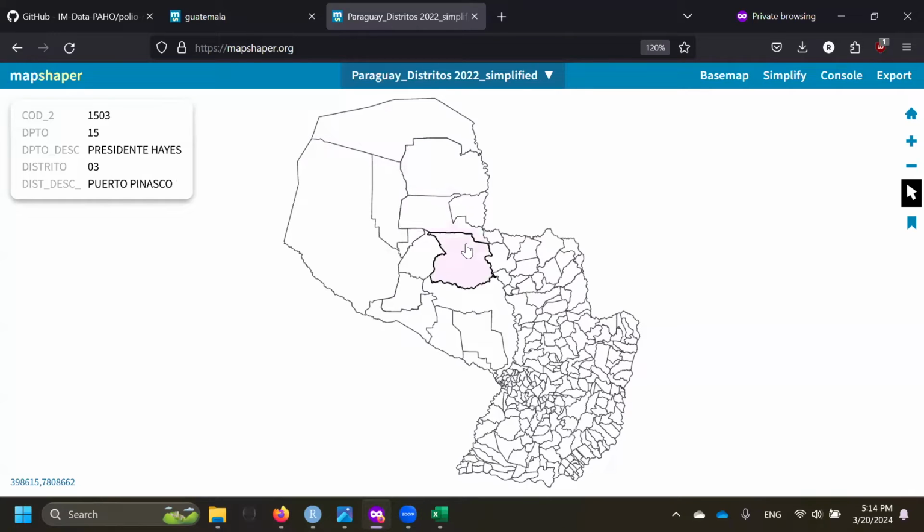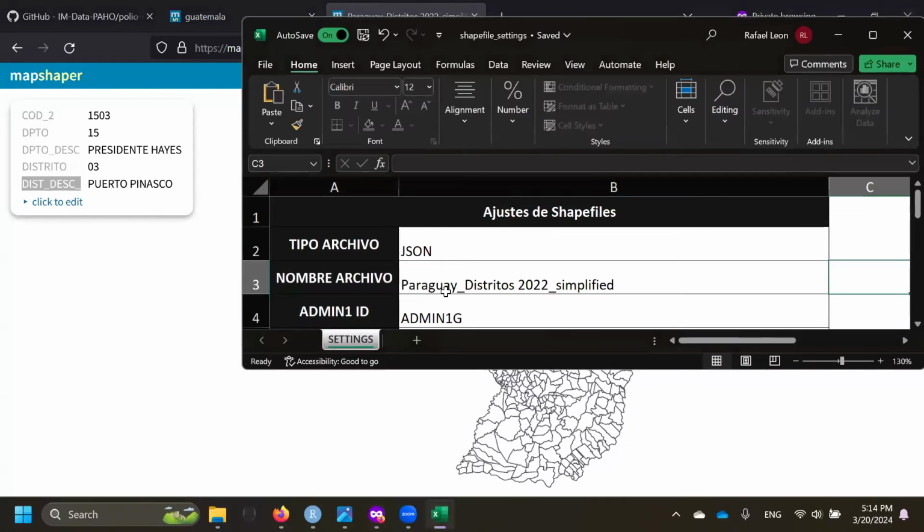First of all, we see that now the geocode for administrative level 1 is called DPTO. The name of that administrative level is called DPTO_DESC. And the geocode for the next administrative level, level 2, is called code_2. And finally, the name of the second administrative level is dist_DESC_. With this identified, we now move on to filling in Excel.